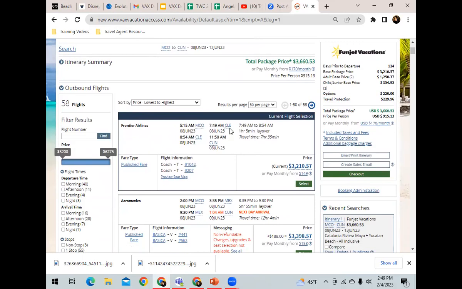This seems like a very good option because, one, they only have a very short layover in Cleveland, and then they'll be going to Cancun. So, and they're arriving around 11:50 a.m., okay?